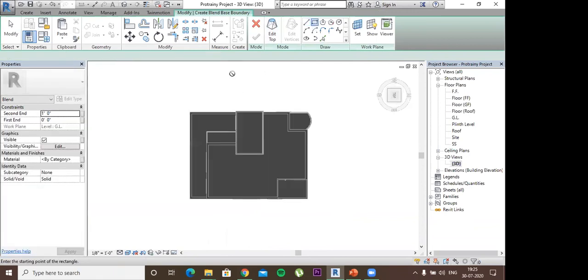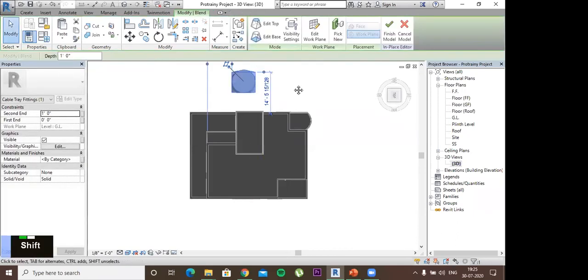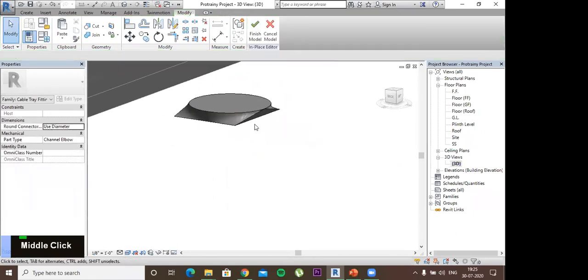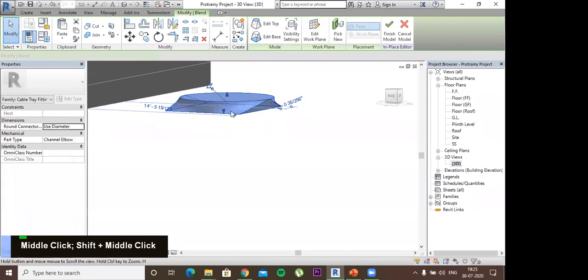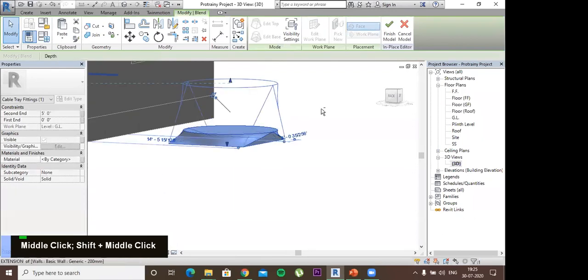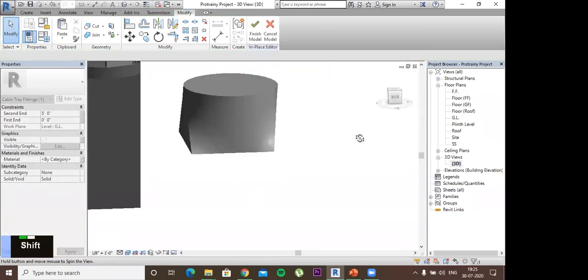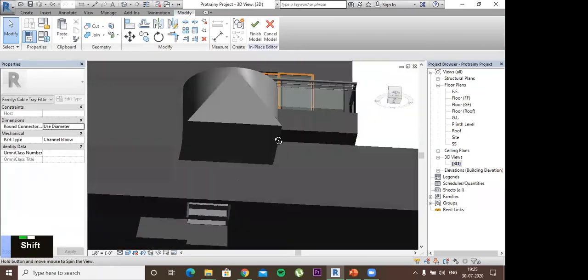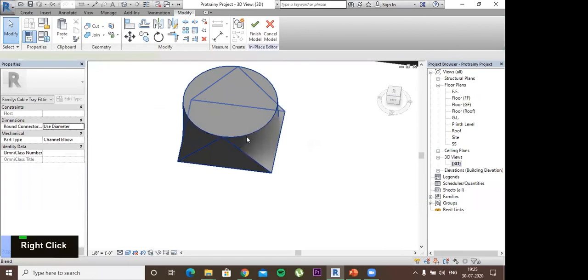So first of all, suppose I want to blend a rectangle. So I have made a base of a rectangle. Then I'll go to Edit Top. Then I'll make a circular top like this and then select OK. Then I get this blended extrusion. I can increase its height like this. So I'll get a blended extrusion from a rectangular base to a circular top. Okay.